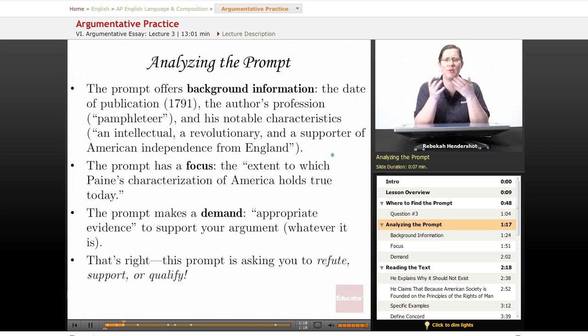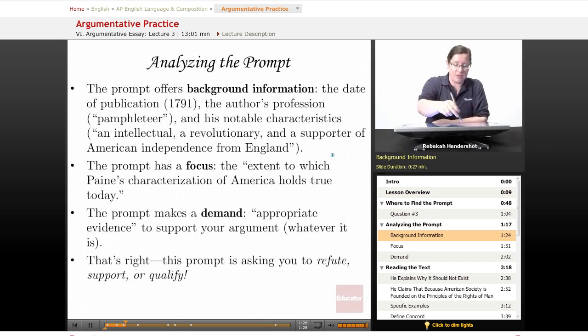All right, so what do we have when we read this prompt? You may want to pause the video for a moment and go read the prompt, read the essays, and figure out what we're doing. This prompt offers background information to begin with. It gives us the date of publication, 1791, so if you're up on your history, you may be able to connect it to some interesting events.